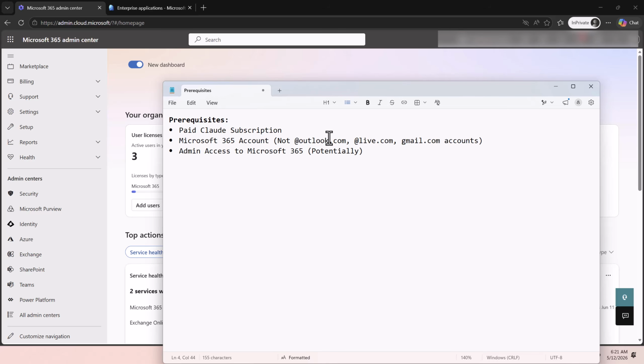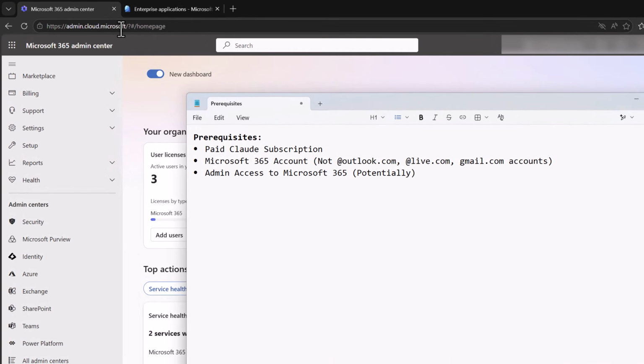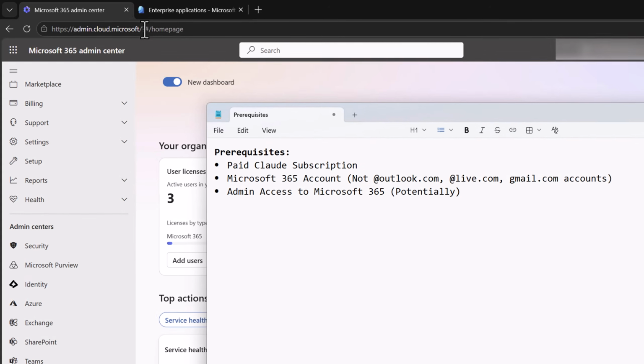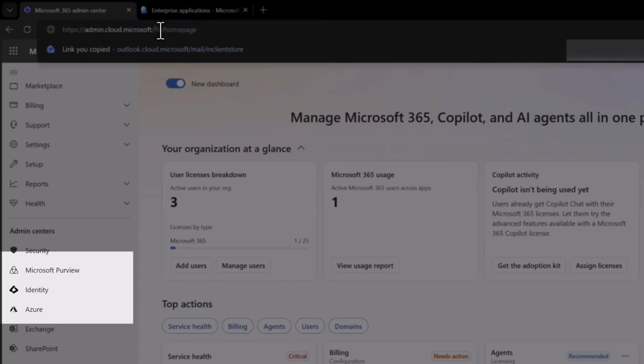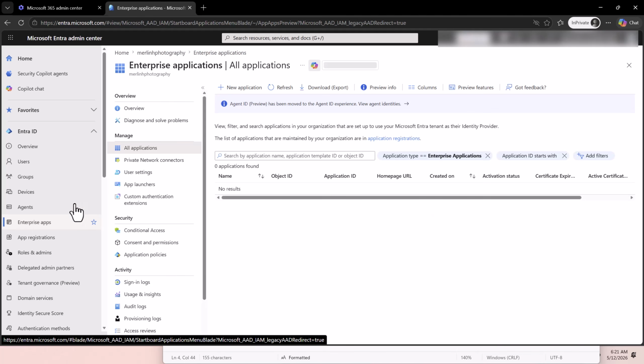So if your admin already did this, you may not need to do this, but I want to start off in the Microsoft 365 Admin Center. So you'll want to log in at admin.cloud.microsoft. And once you're here, go to Identity, Enterprise Apps. And the reason I want to do this first is it's going to make it so much easier to approve Claude permissions going forward.